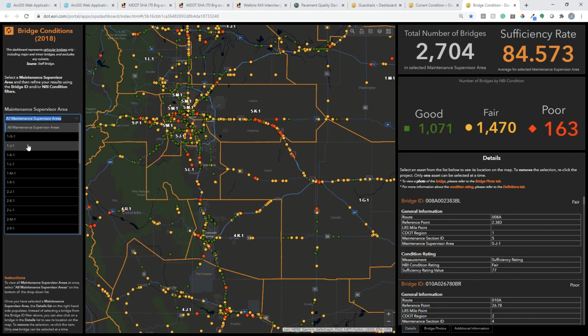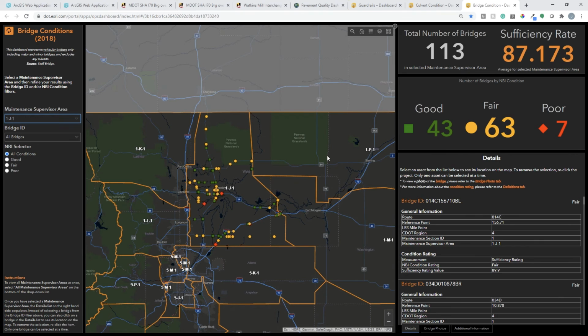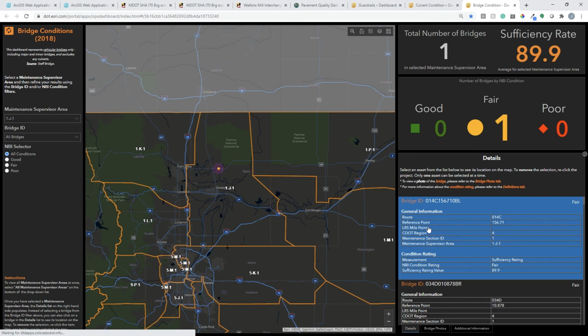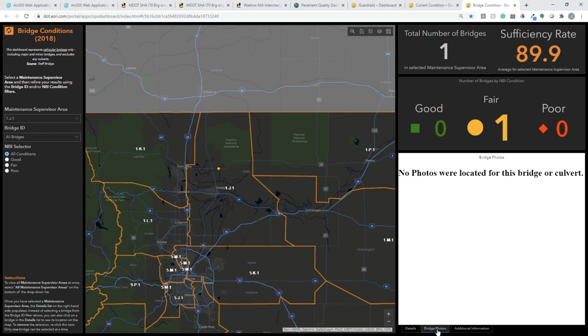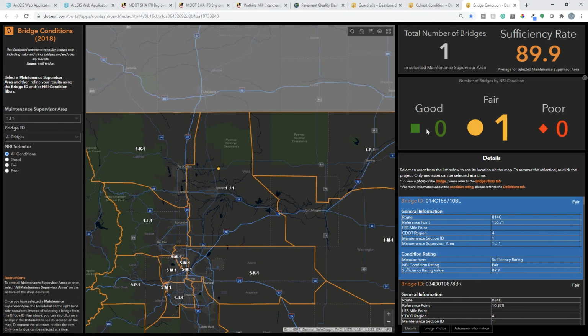And let's take a look at one of the regions. This is a little bit north of Denver. We see that in this region, the total number of bridges is 113 with a sufficiency rate average of 87. 43 good, 63 fair, and 7 poor. So let's take a look at the first one in our list and see what that looks like. We see the location, we see the rating, we see the reference point where that's located all along the route.